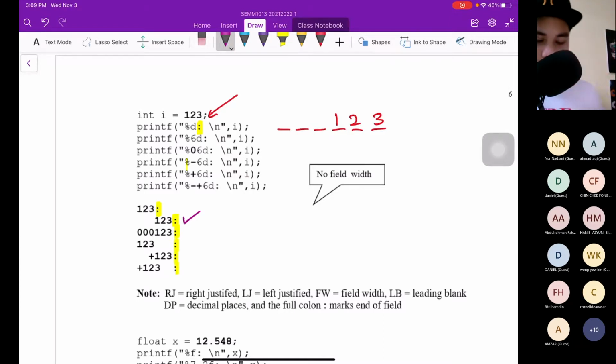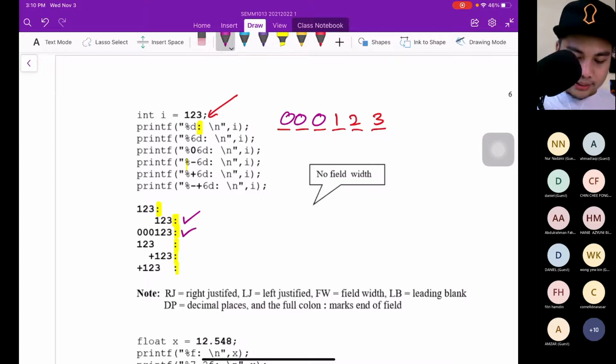Okay. If you want to fill the leading blank with 0, you can put here 0, 6. That means it will fill 0, 0, and 0. It will display like this.